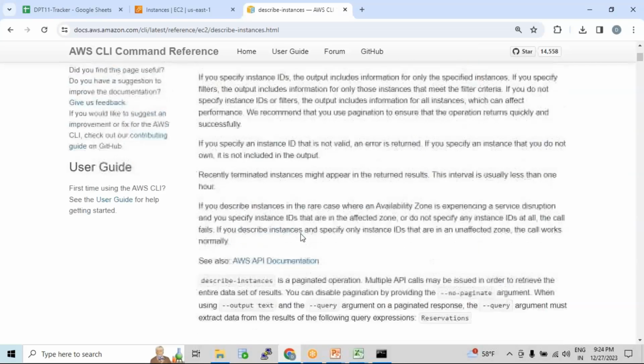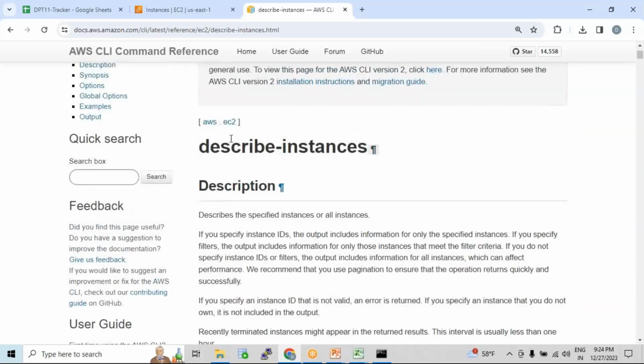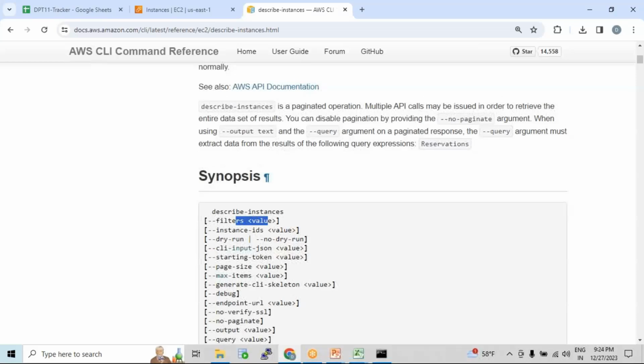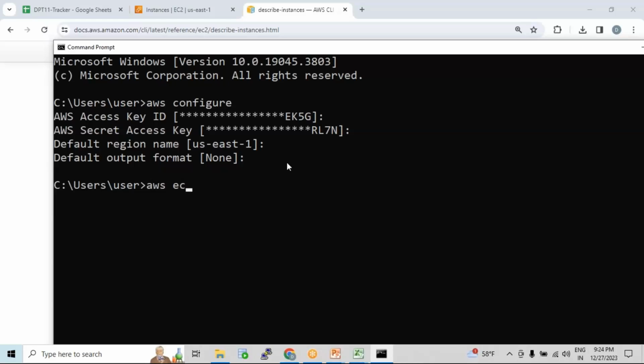For now, let me run a simple command. The command will be like this: aws, a service name, then the command name, then the argument. Let me run it like this. aws, I want to interact with the EC2, and my command is describe-instances. Hit enter. So I got output, guys.